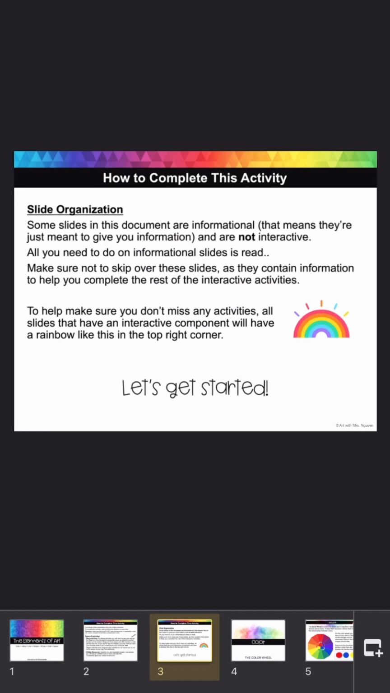So, to get started also, please remember that the rainbow indicates that this is a slide that you need to go ahead and complete. If you leave it blank, I am not going to be grading that section. I will go ahead and mark it as missing.